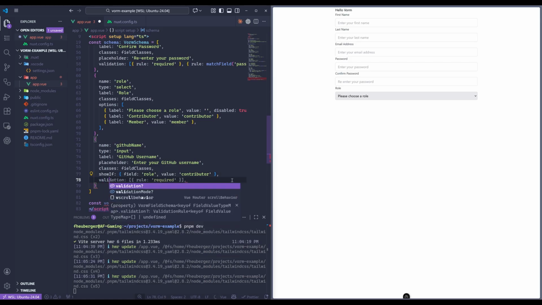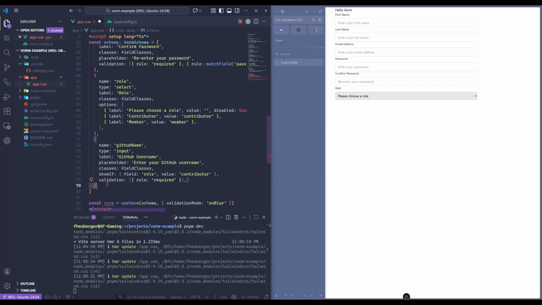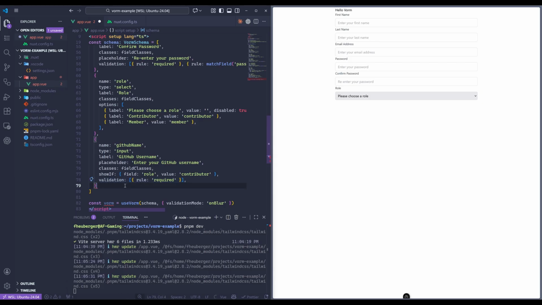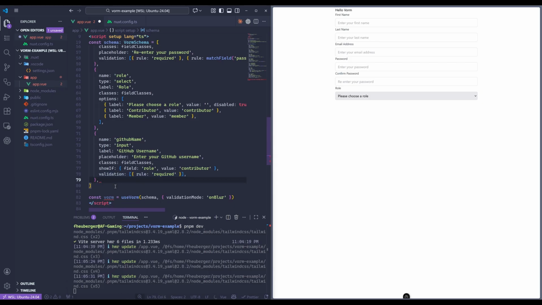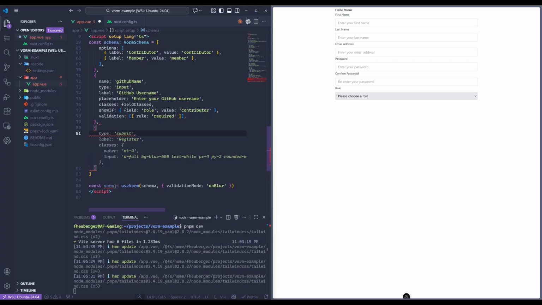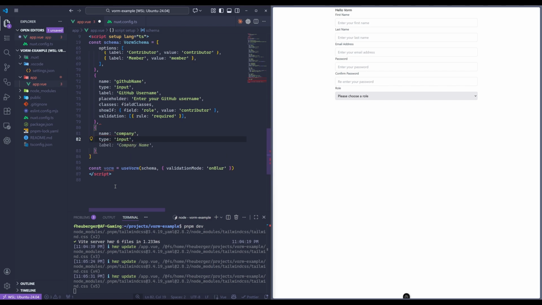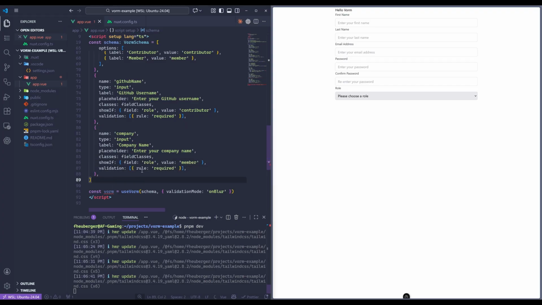What we can do is a validation already. So we can also add this required field if you want. Then the second field is the name and company. Let us say company. If you're a member, you must have a company. That's our rule. Show if, yes, absolutely fine.